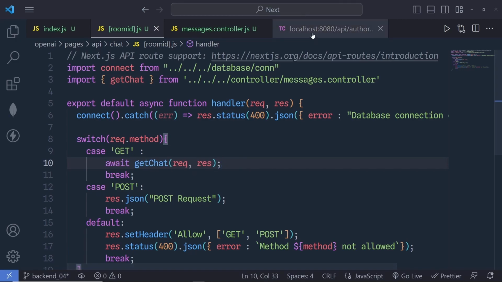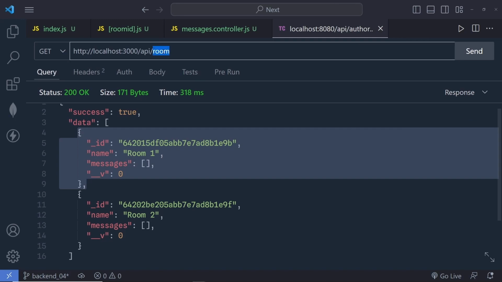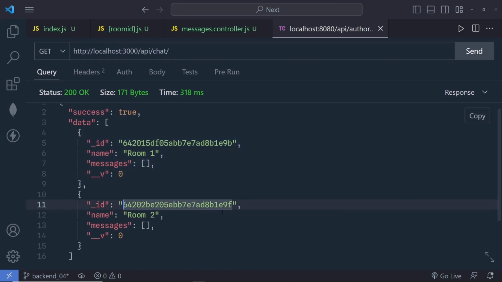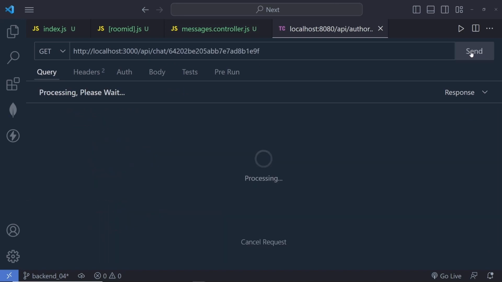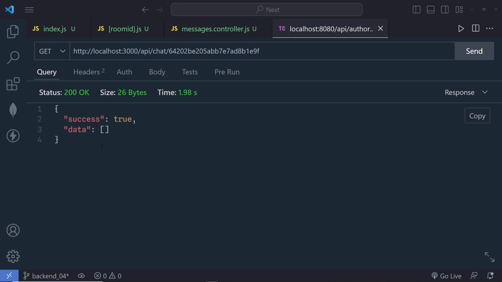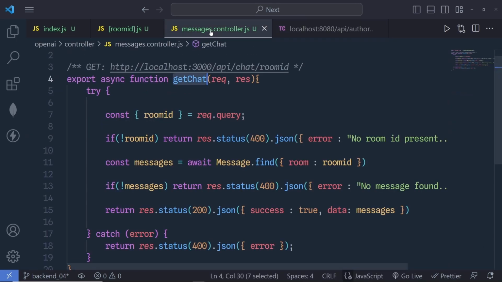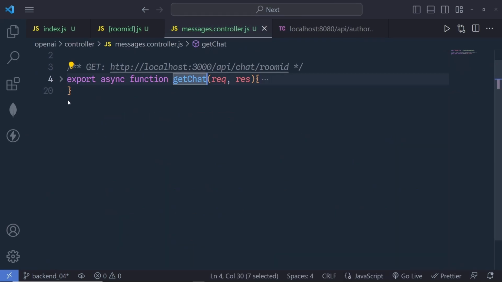Save the changes, back to the API endpoint, and now we're going to make a request to the chat endpoint with the ID. So here we need to specify the room ID. If I copy the second room ID and pass that here, and make a get request to this endpoint, then this is going to return a response something like this. Because we don't have any messages inside the second room, we get an empty array as a response. Now, let me show you how you can create a message using the create chat controller.